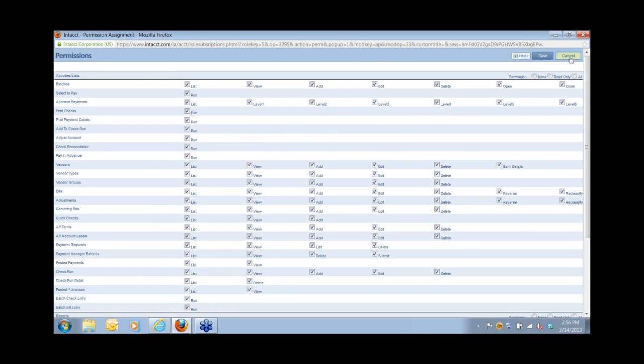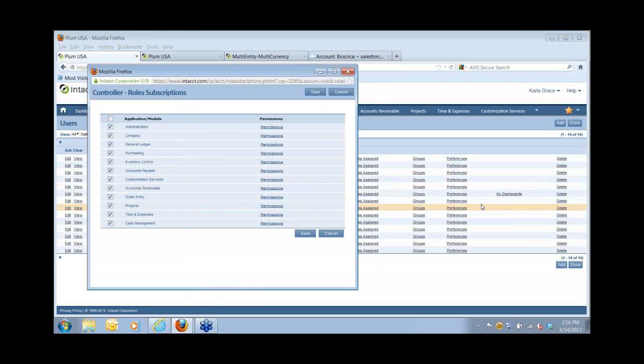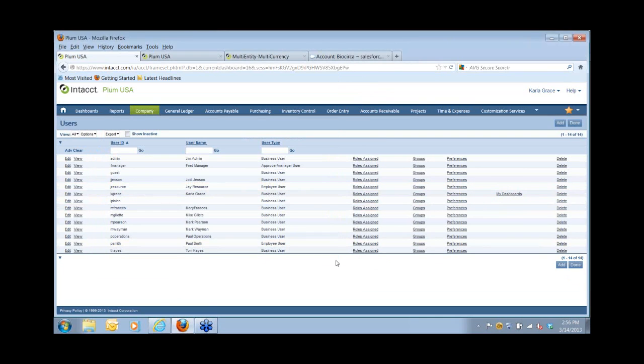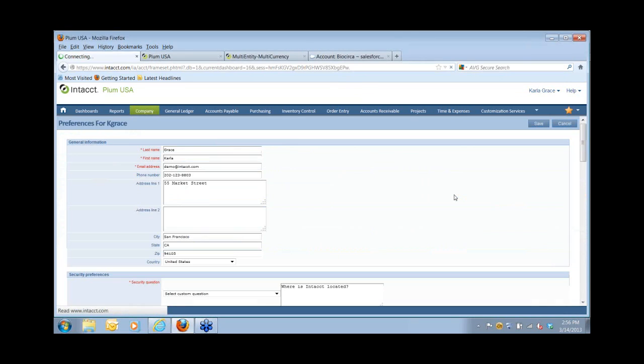Now, this is all controlled by you as the business user. Every business user won't be setting people's security. You'll have a couple of people probably in your organization that will do that. The point being, you don't need to come back to Intacct for us to control your security. You control that yourself. And then one other quick piece here, I know we're short on time, is preferences.